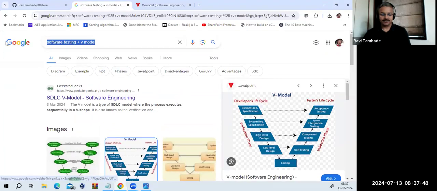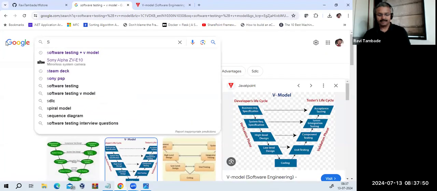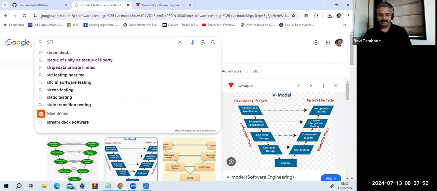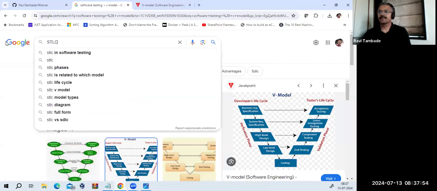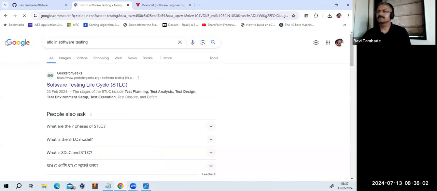Can I just type it here? Something called STLC. Now you'll understand complete software testing with a perfect idea. So what exactly is STLC in software testing? Now I always try to find some diagram.